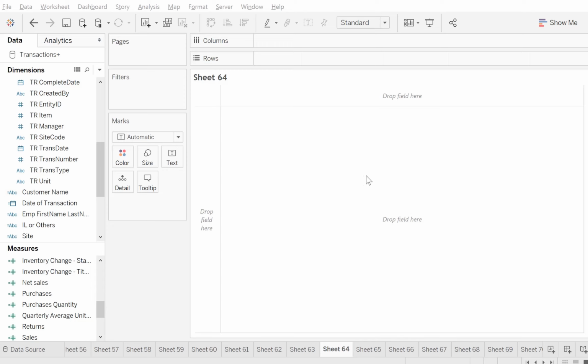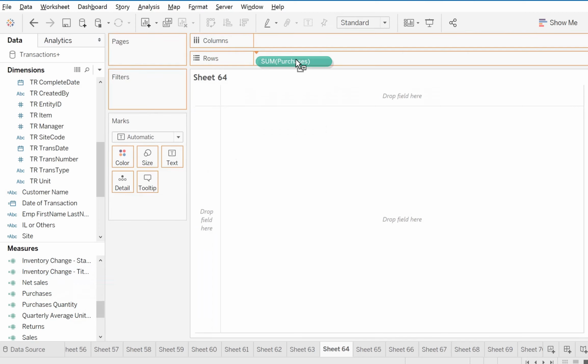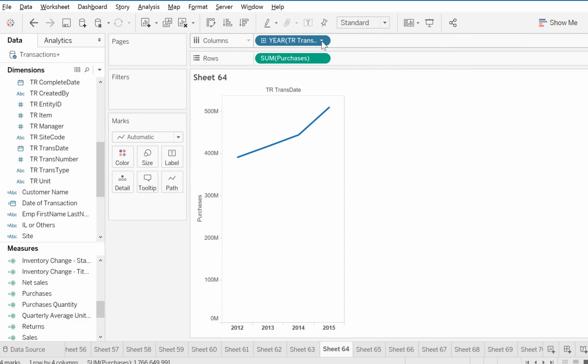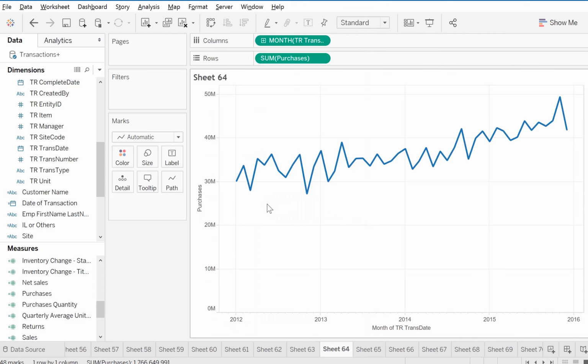Let's take a look at trend lines and forecasts. First, we need something to forecast or to look at a trend of. So I'm going to take purchases and look at purchases over time. I'm going to take transaction date, and this is purchases subtotal. Let's do monthly. So now I get, for each month, the sum of purchases subtotal.